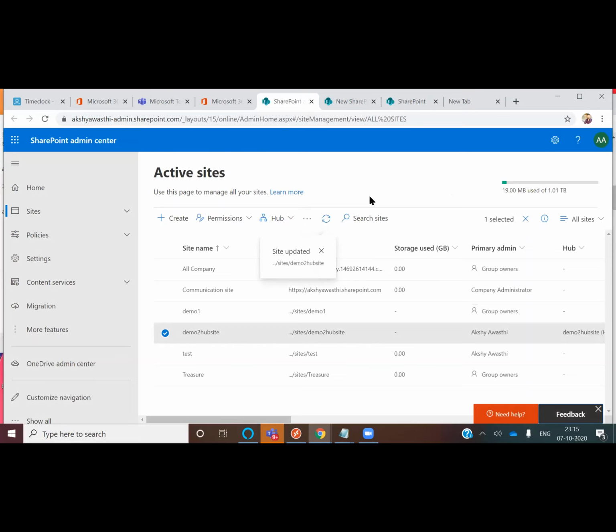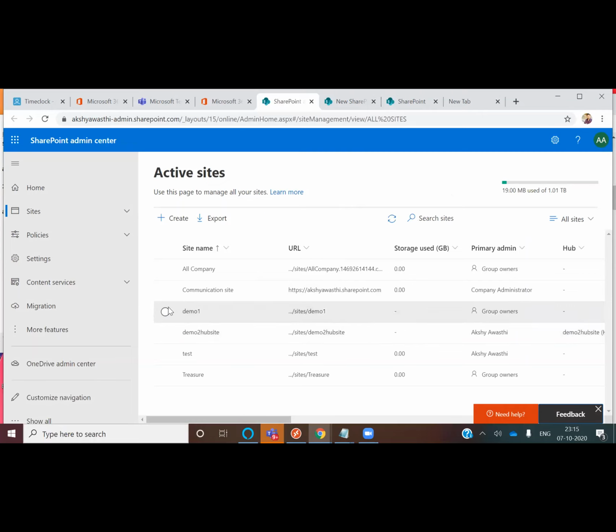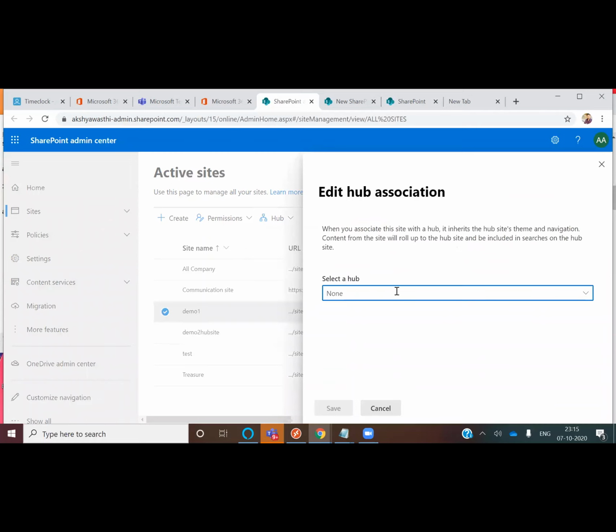What we did, we just converted it. Now you can see that we have already created a team site here. So this is our team site. Okay, we click on here in team site. We will associate this newly created team site with the hub site.